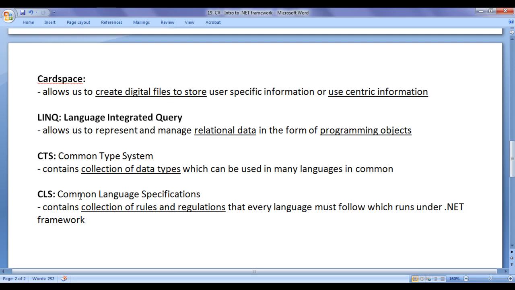Next we have CLS. CLS stands for Common Language Specification. It contains a collection of rules and regulations that every programming language must follow, which runs under the .NET framework.